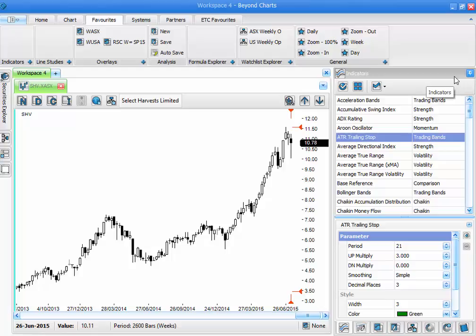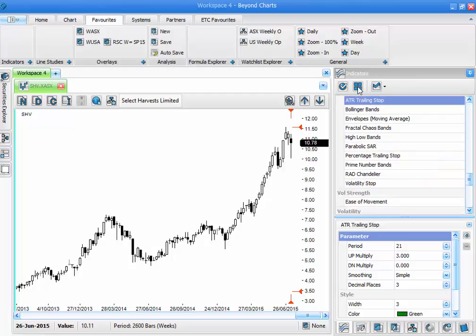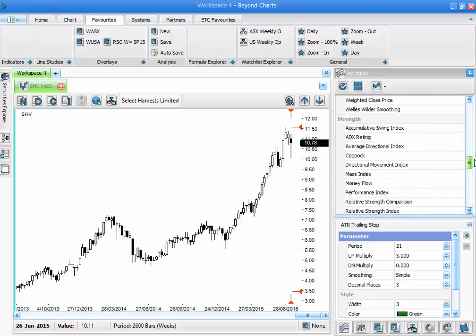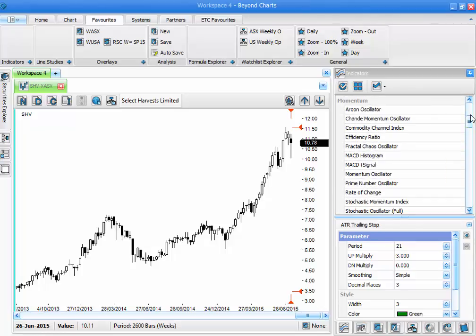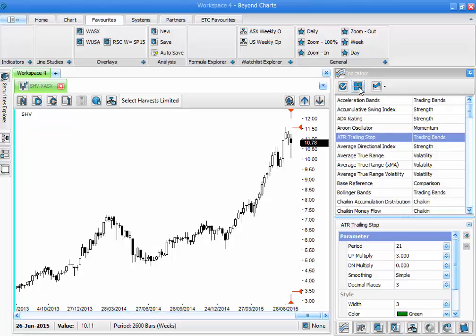out and doesn't disappear. So in terms of my indicators, sometimes when you get into the indicators window, you will find that they are grouped into different classifications, whether they're trading bands, whether it's to do with strength, whether it's to do with regressions, momentum, whatever it may be. To ungroup them, if we just click on this little icon with the 4 little boxes in it, that will just list them alphabetically.